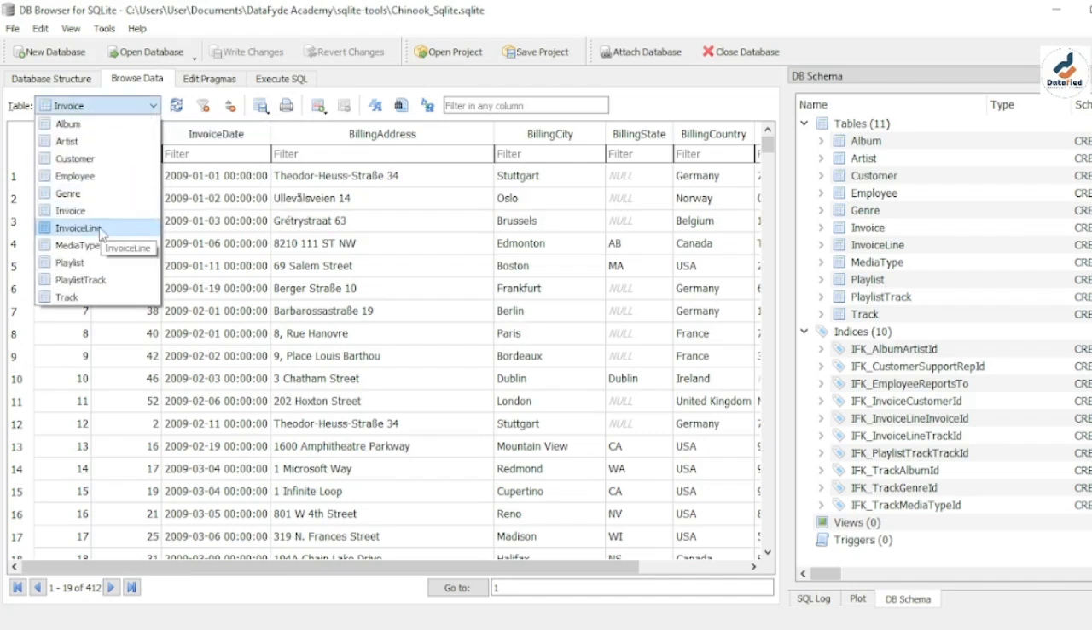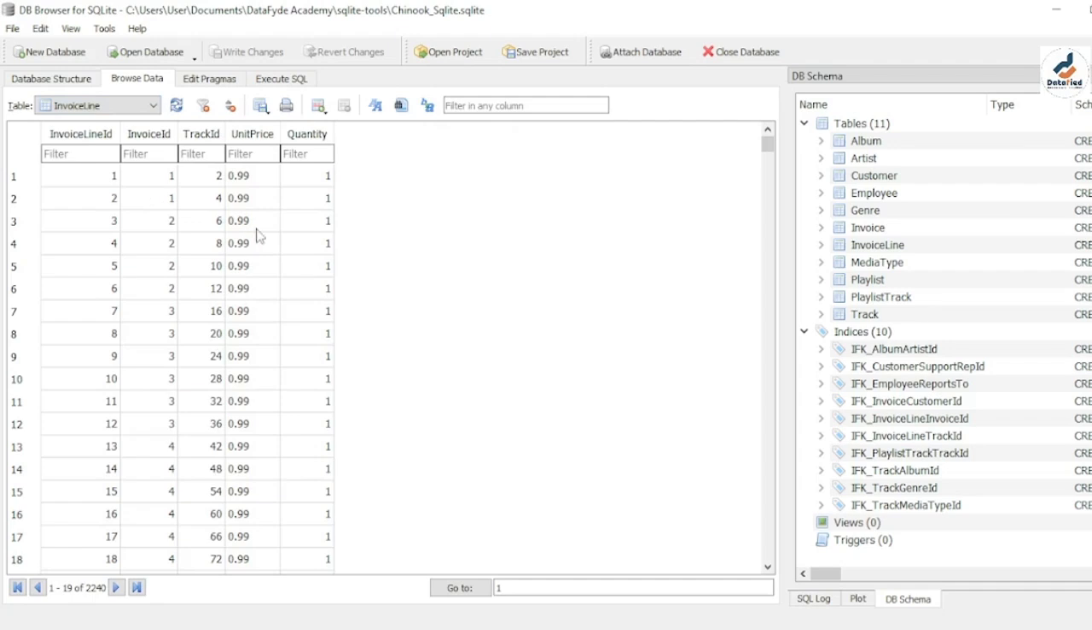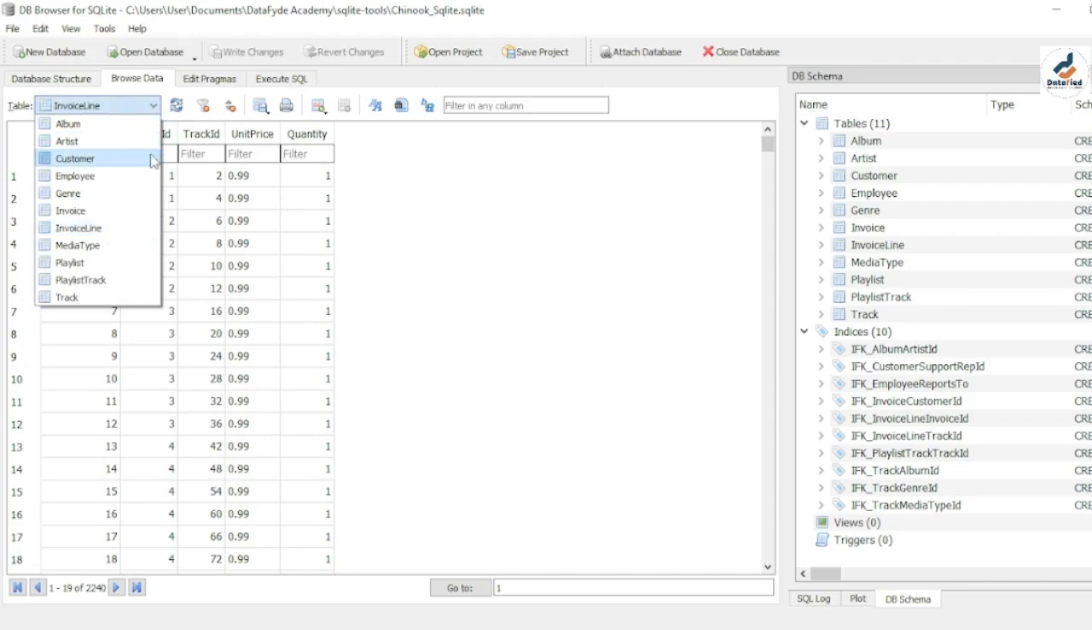Okay, we have invoice line. So invoice line ID, invoice ID, track ID, unit price. I think this is what we need. If you notice, this is what we are looking for. So it's showing us that track 2 has an invoice ID 1, right? So meaning track 2 has been bought, and the price for track 2 is basically $0.99, and the quantity bought was 1, right? So I think this is the table that we need.